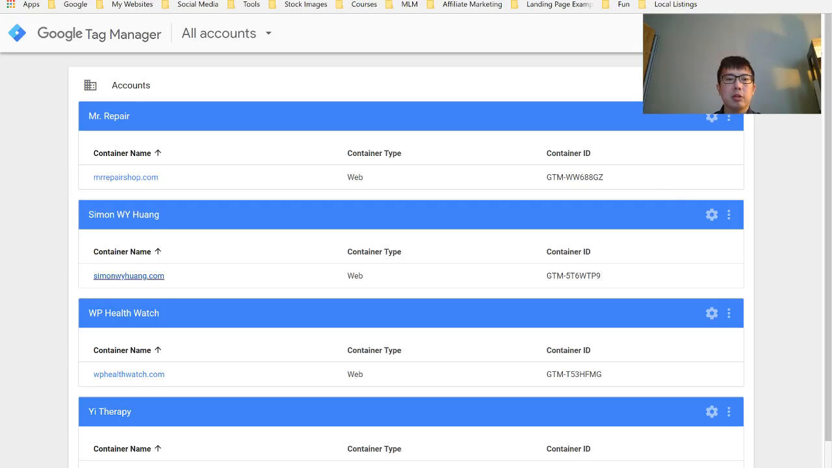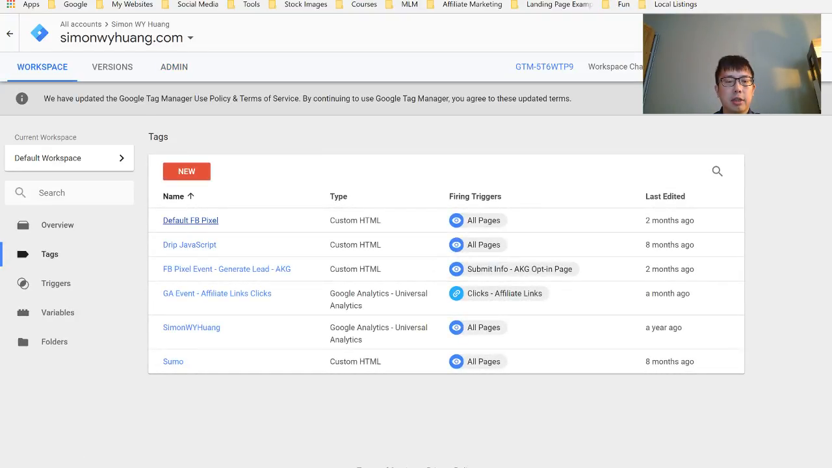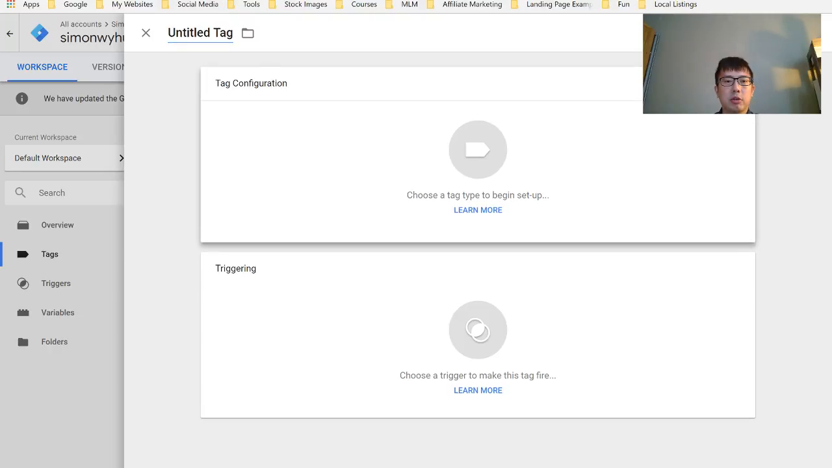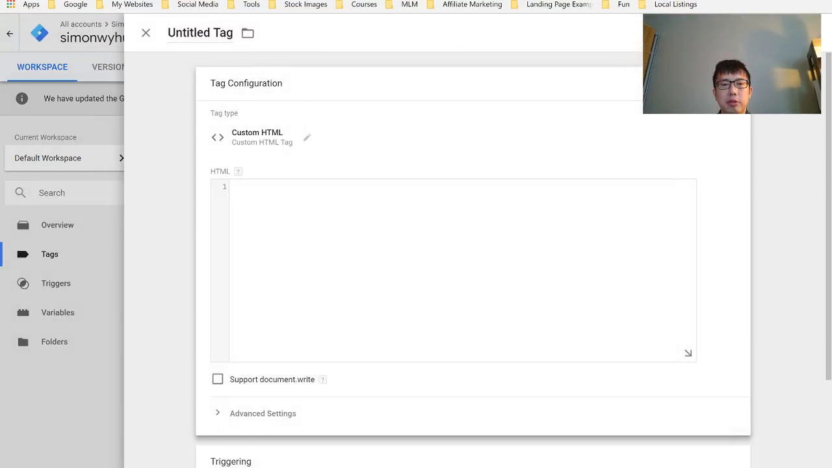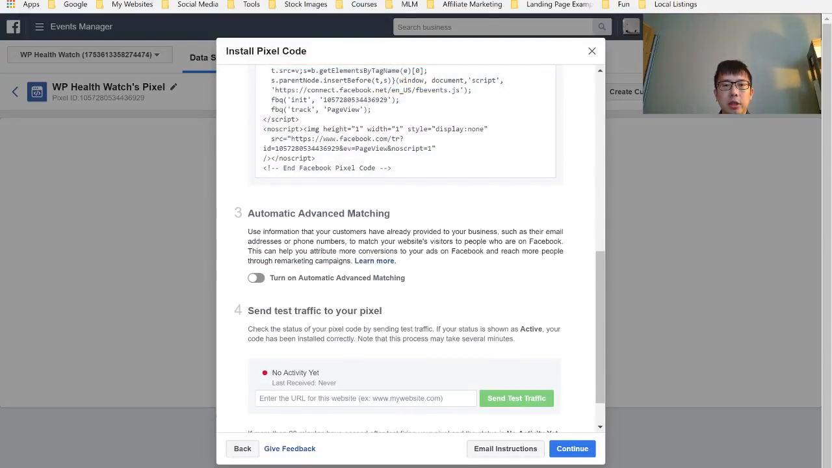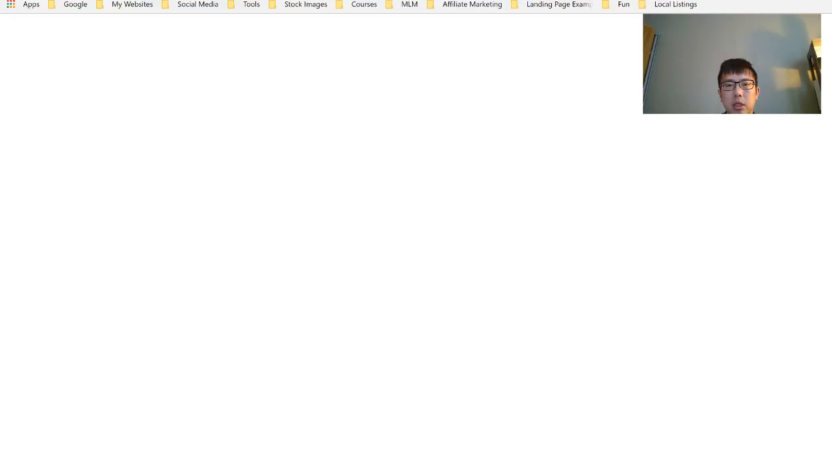But since I have Google Tag Manager, you go into Google Tag Manager, you go into tags, you add a new tag, and then default Facebook pixel. How I do it is you click on new, put default Facebook pixel, tag configuration will be custom HTML. This spot is where you install this. Copy the entire pixel code. Automatic advanced matching, don't worry about that. Send test traffic to your pixel, and then you can just put in your website and see if you have it. SimonWYHuang.com, send. And it's gonna load.